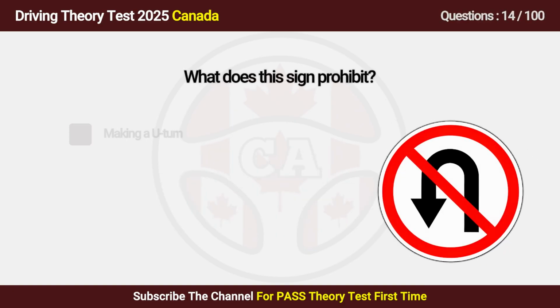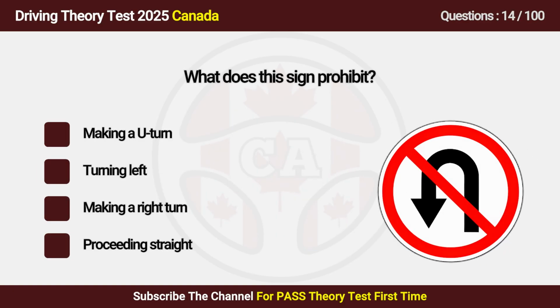Question 14. What does this sign prohibit? A. Making a U-turn. B. Turning left. C. Making a right turn. D. Proceeding straight.